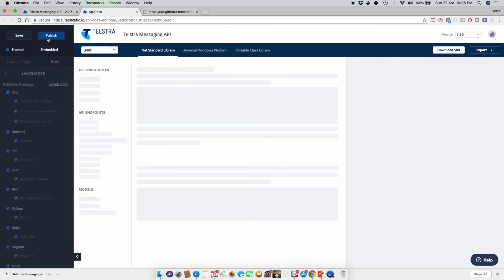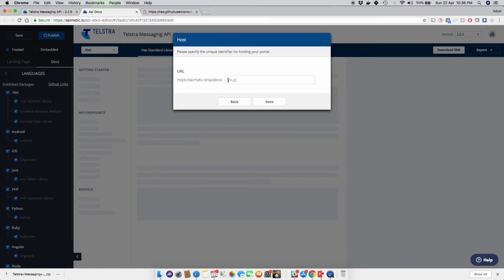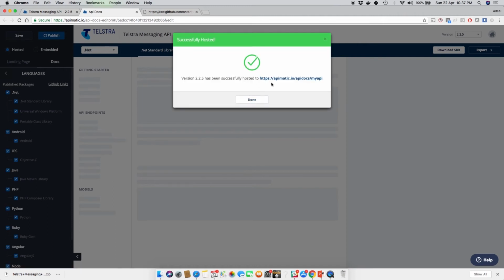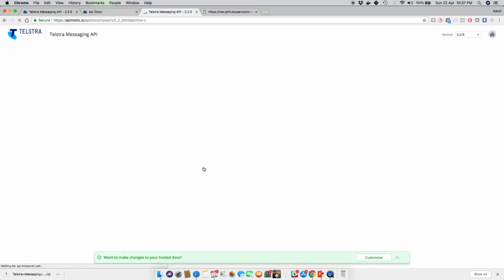And if you want to host it from scratch, I'm going to show you. There's a publish option. You can host it or you can white label it. And if I host it, done. So I have my portal up and running in a very few minutes. If you go on this, you can see this portal hosted, and of course everything which I showed you earlier on is available. So that's pretty much it.